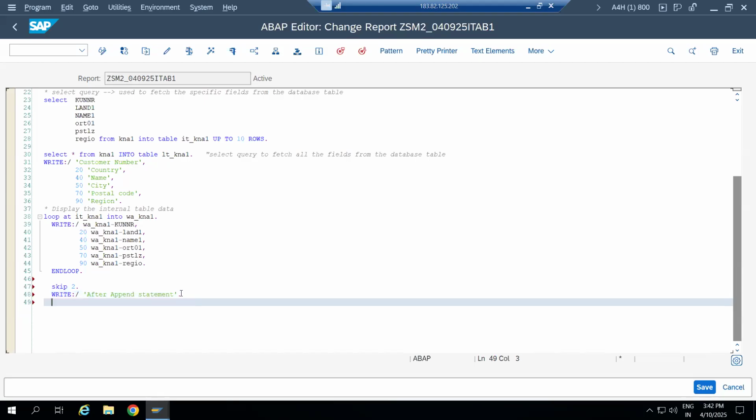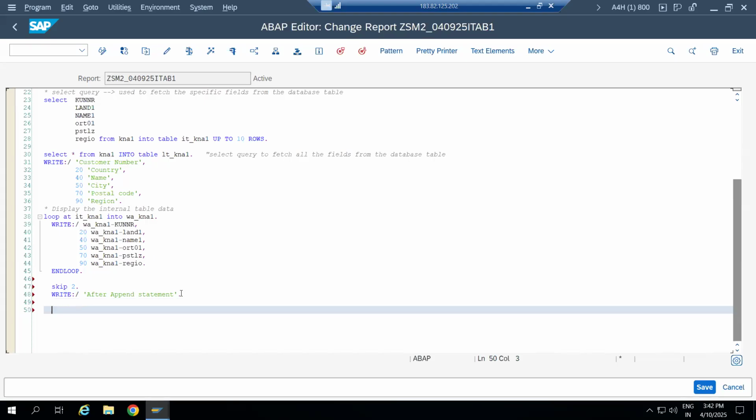And here, let me add the work area. We have to add through the work area. So work area KNA1, first KUNNR. I am adding KUNNR manually.